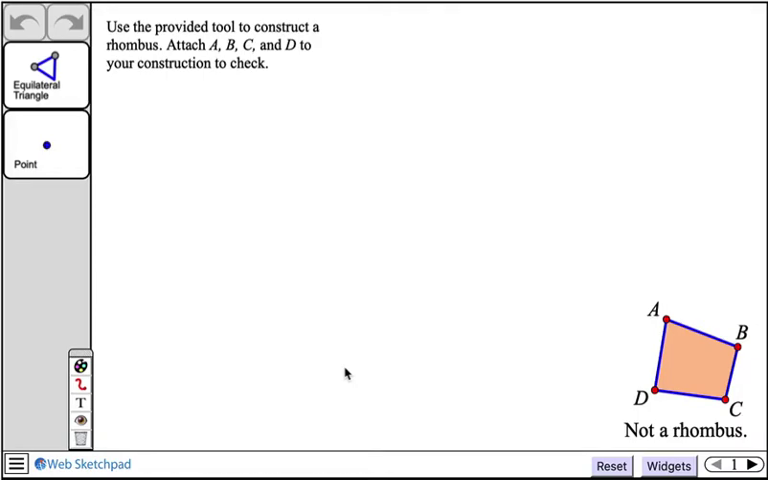In this video, I'm going to be examining a variety of ways to build a rhombus. On each of the 11 pages of this Web Sketchpad model, you'll find a small collection of tools. We're going to use those tools to build a rhombus.